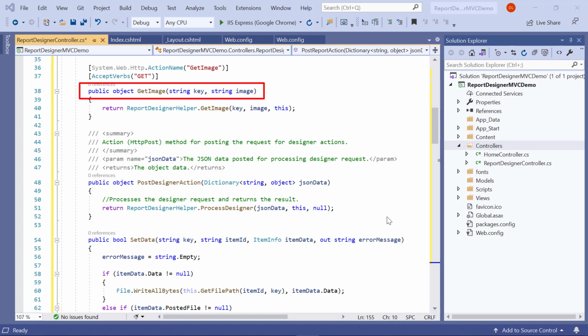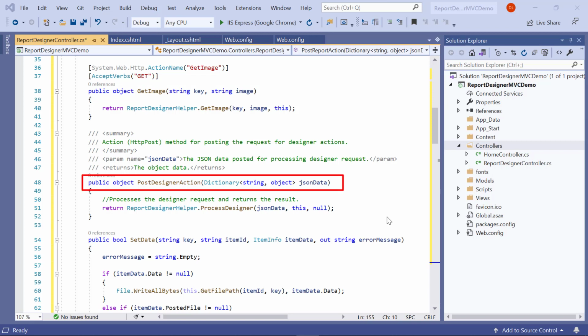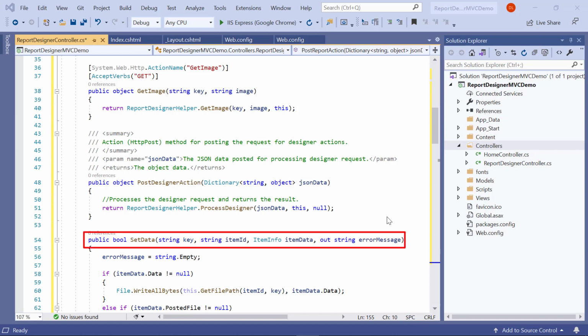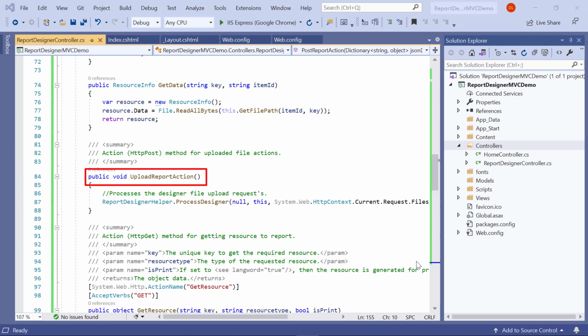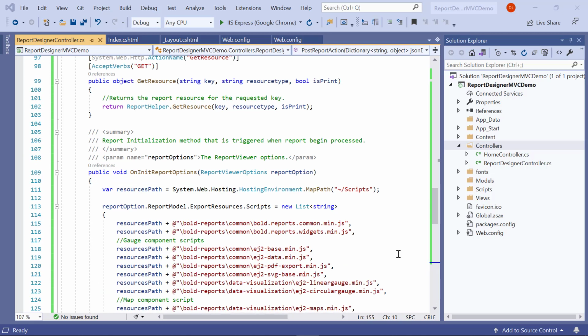The GetImage method is for getting resources for report images. The PostDesignerAction method is used to post the request for designer action. The SetData method is used to write the resource file information and data into a storage location. The GetData method is used to read the resource file information and data from a storage location. The UploadReportAction invokes an action method for posting the file actions. The GetResource method is used to get the resource from the report.